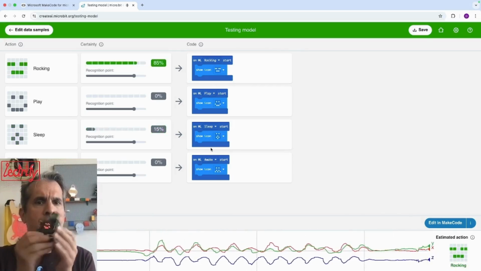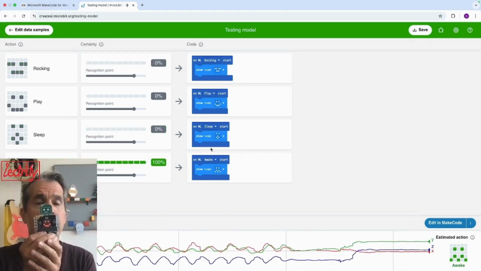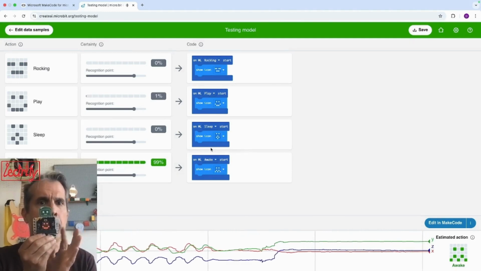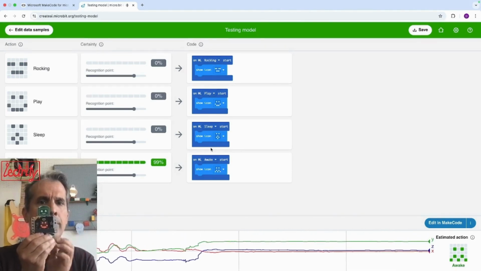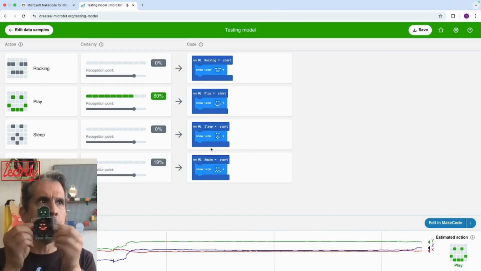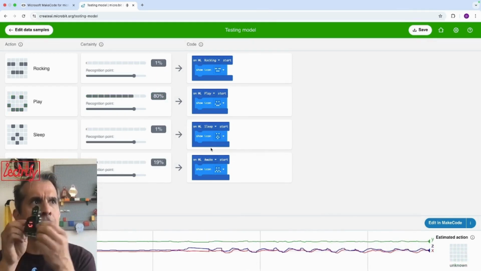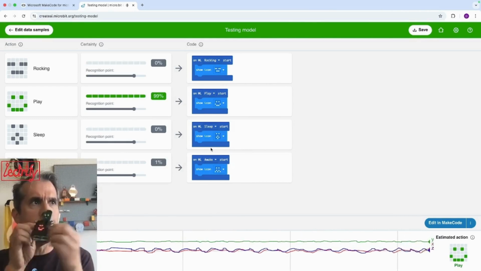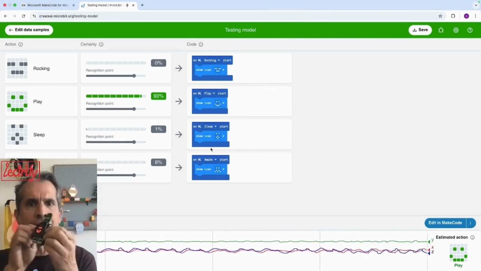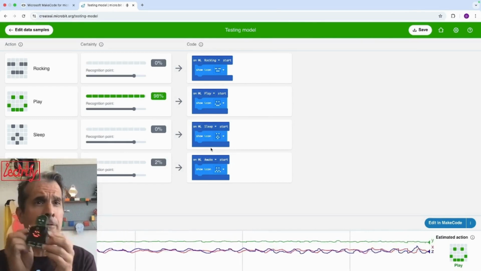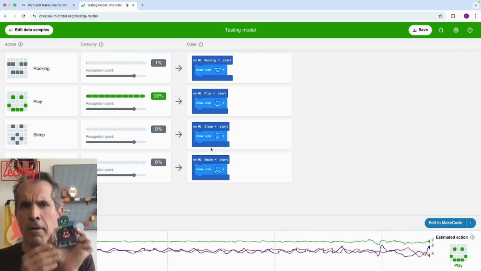What if I put it upright? Okay, so you saw that briefly it thought it might be playing, but then it said, nope, I think it's awake. So now it's awake. But what if I start rocking it back and forth? You see, it's pretty sure it's play, but it's not always sure as to what's going on. But there it is, it's play. It definitely knows it's play because I'm working it back and forth.